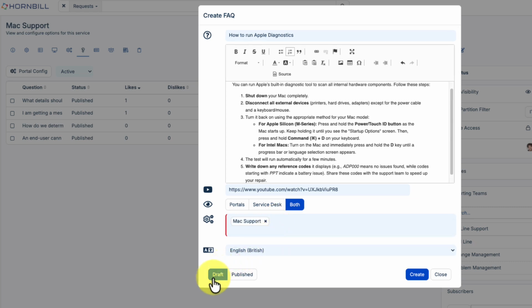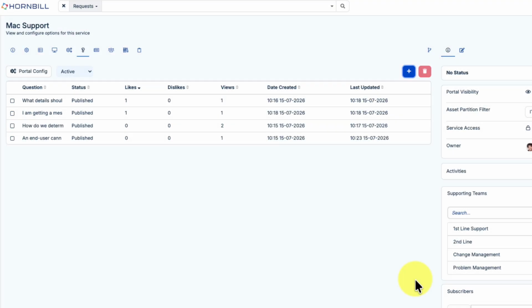The status controls whether the FAQ is available to users. In draft, the FAQ is saved but not displayed on the portals. Changing it to published makes it visible. Once everything is configured, the FAQ is created and appears in the list on the FAQ tab. If its status is set to published, it will also become available on the relevant portals.